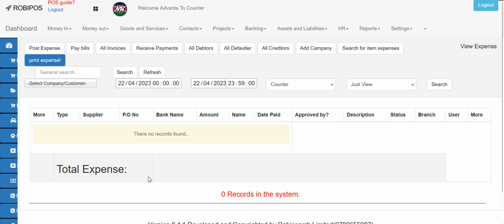Then we have what is called bill management. Bill management is any invoice which is not a stock, something like an invoice for steamer, invoice for power, invoice for water, any invoice. So when somebody brings it, you record it, then you can pay the owner automatically. Then we have what is called search for expenses.